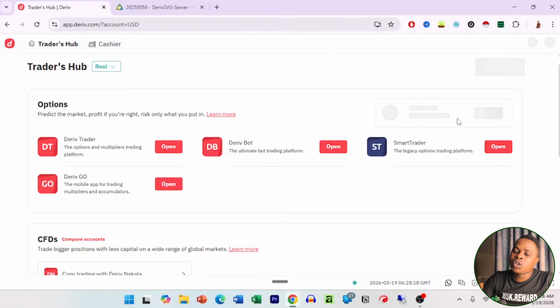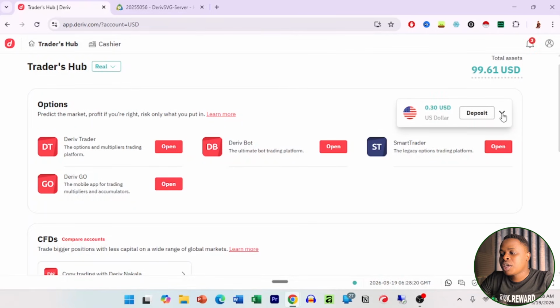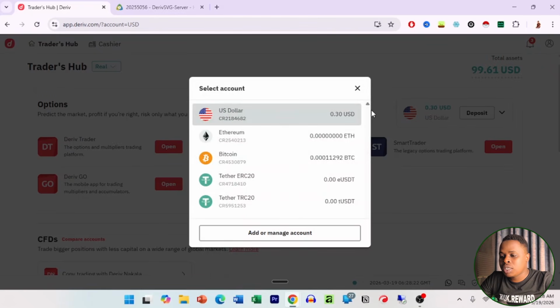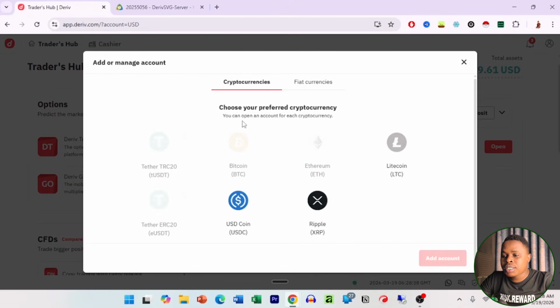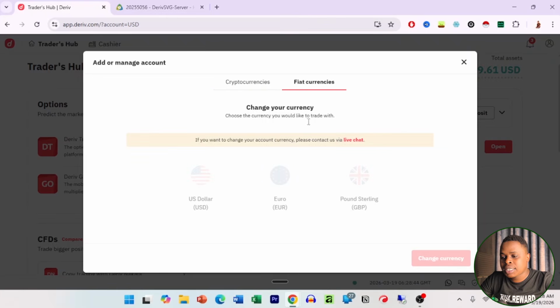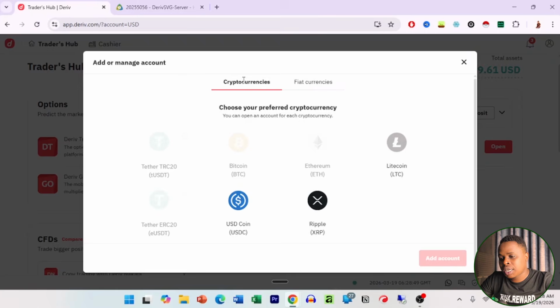So if it is on USD like this, all you have to do is click this drop down right here, and then you can see that we have other accounts that I've created, which are the Ethereum, the Bitcoin, and the Tether accounts. You can also remove or add other accounts right here by clicking on add account, right? You can see all other cryptocurrencies that you can add right here. If you want fiat currencies, you can also change that right here.